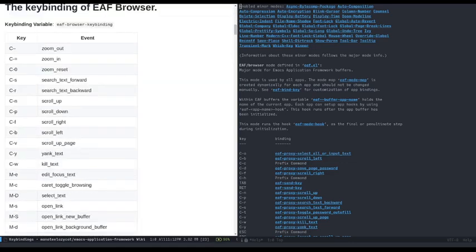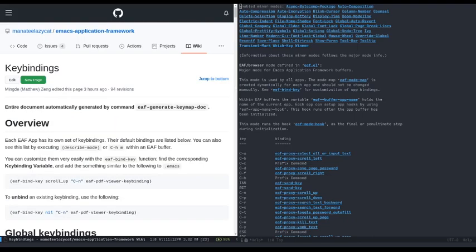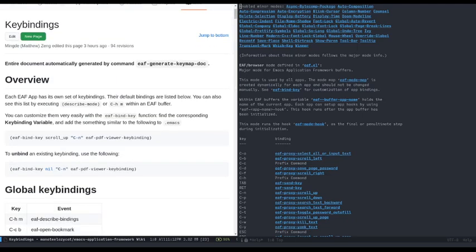You can see all of the key bindings available in every EAF application, and you can try them out. And you can customize your key bindings using eaf-bind-key. You can customize Control N as in the webpage to scroll up in the EAF PDF viewer, or you can unbind an existing binding using eaf-bind-key and bind it to nil, so it doesn't bind to anything.